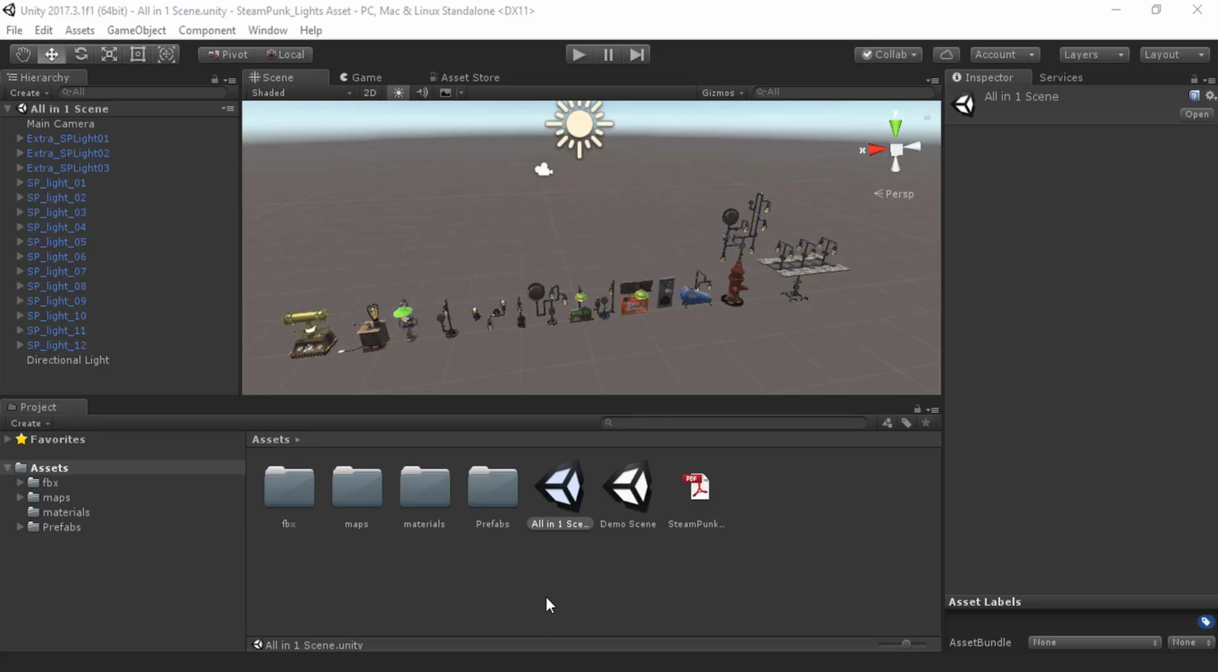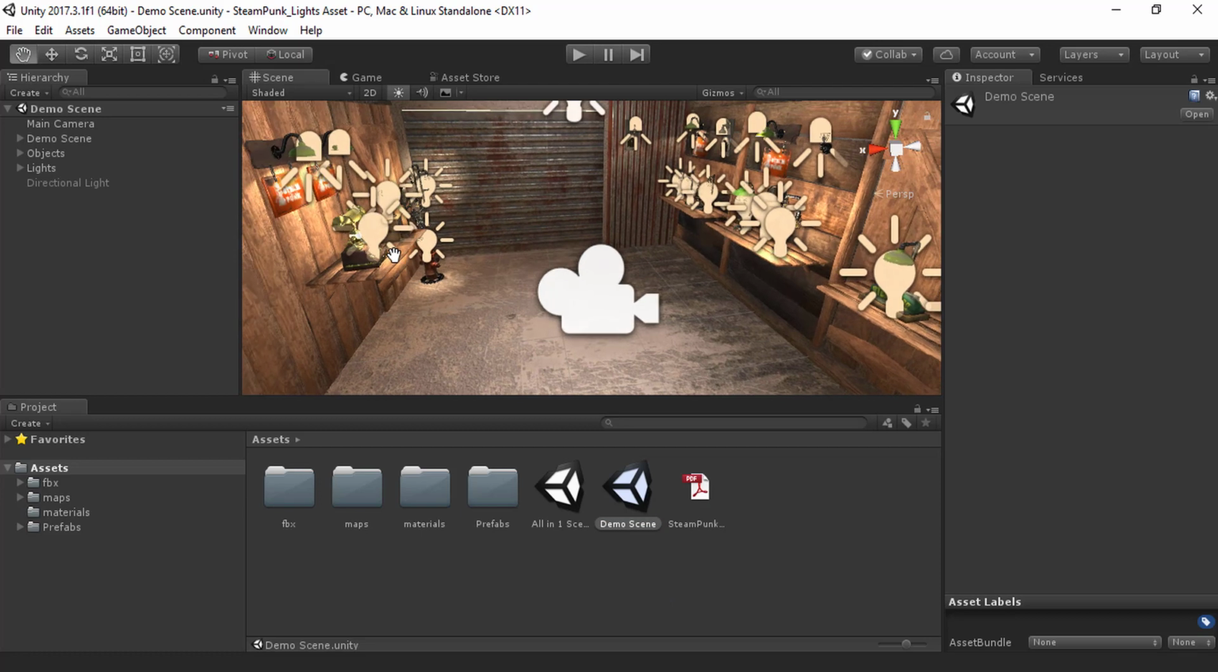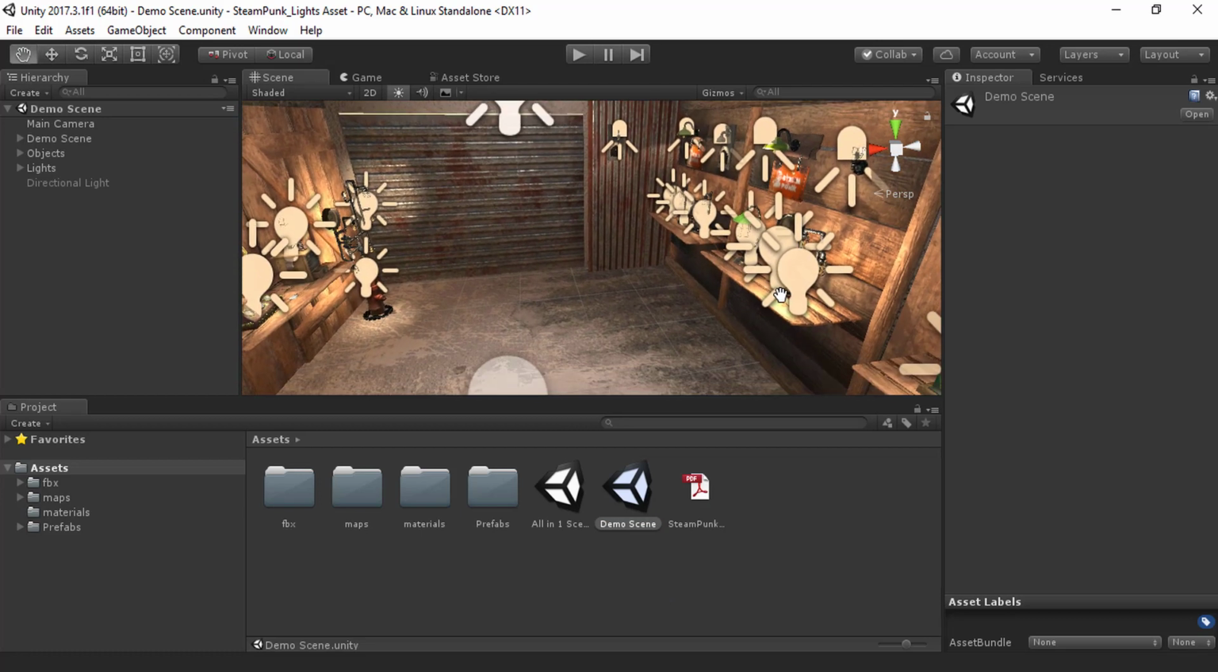In the SteamPunk Light asset, you will have 2 demo scenes. One is the standard demo scene where all the pre-created lights are put in a straight line in a Unity standard environment. And in the next demo scene, I have created a factory and I put all the pre-created lights in the factory again.